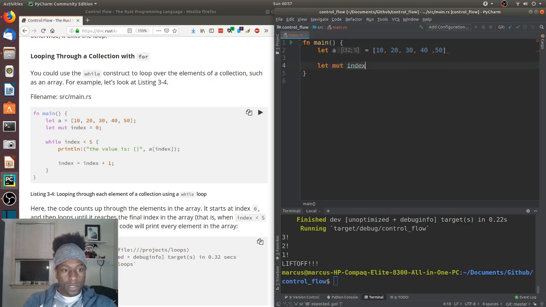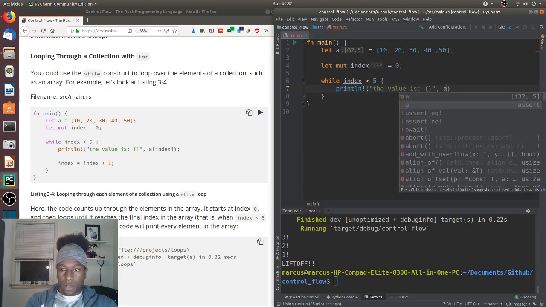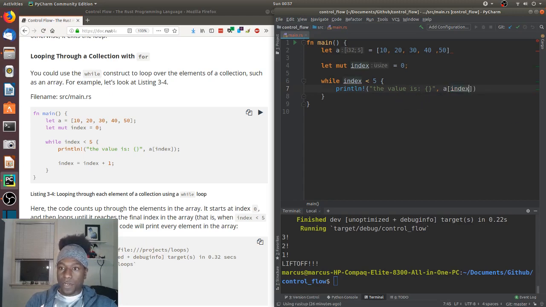Let mut index equals 0. And we can access the array by index. And they're saying that we can do a while index is less than 5, because we know what the index max is. We can do print the value is, of a at whatever index we were at that moment in time.